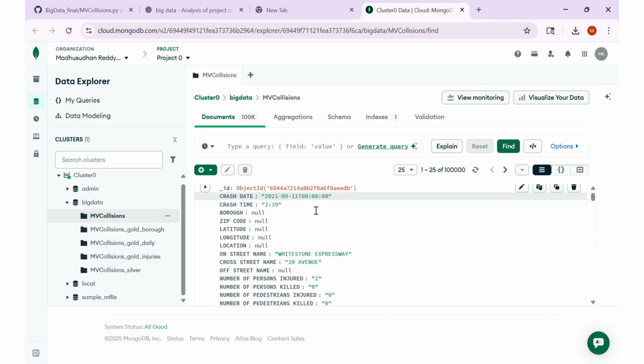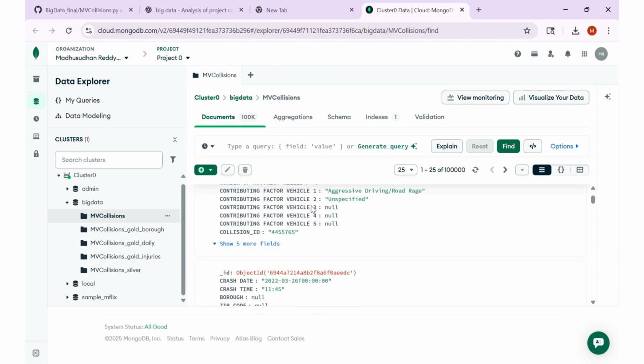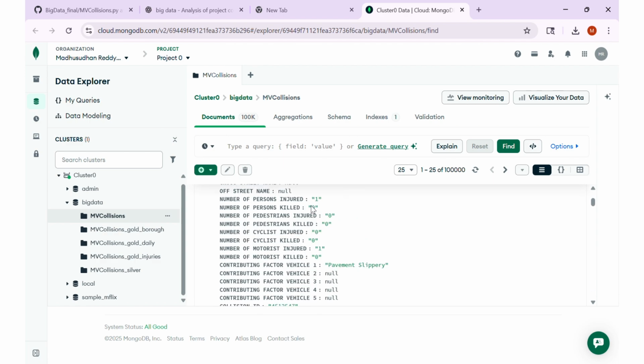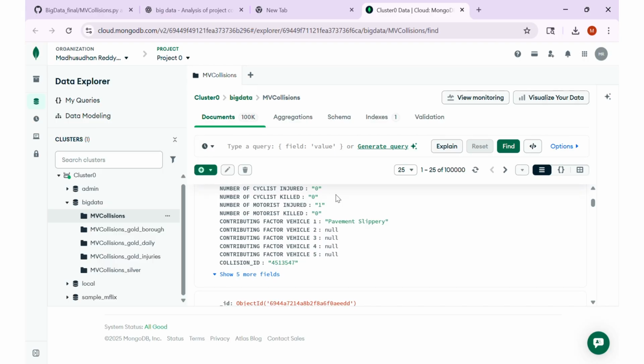Now I will explain the raw layer ingestion. You can check here that in the raw layer we ingest the data directly from the New York City Open Data REST API without storing the files locally. The raw JSON data is inserted into MongoDB Atlas using batch inserts to ensure reliability and scalability. As shown here, the raw collection contains around 100,000 documents, confirming successful data ingestion.